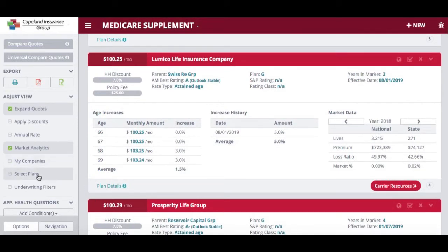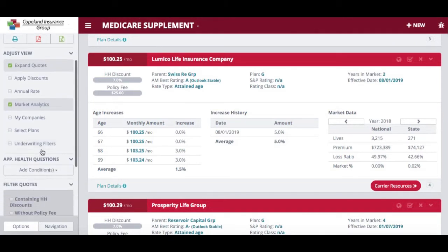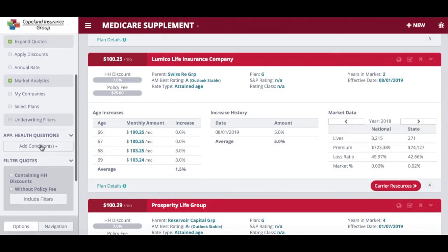Over here, you can also view any select plans. So if you did want to see any select plans, you can do that. The underwriting filters, this would be if on that first page I did select the underwriting filters, if I wanted to go back and view those conditions, turn that off and on, I could do so.